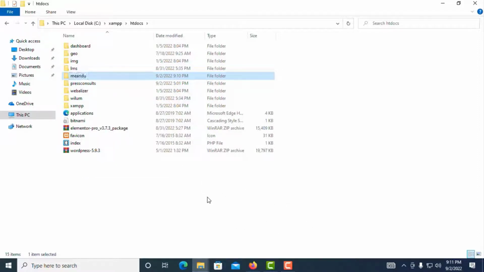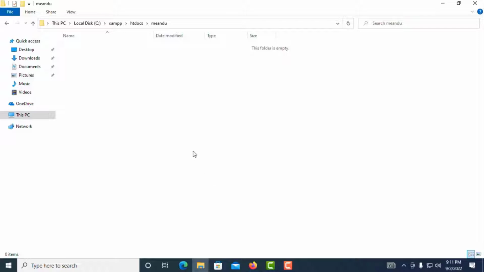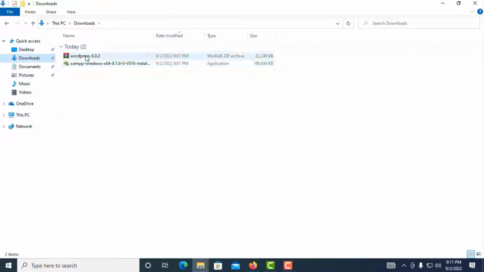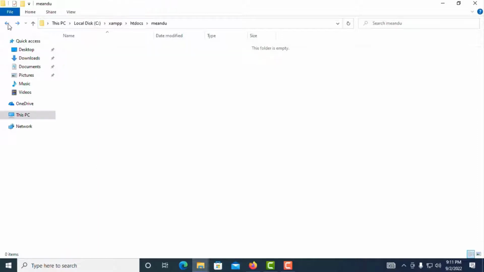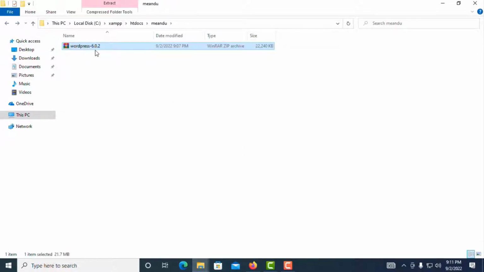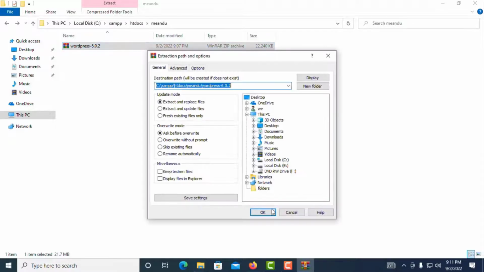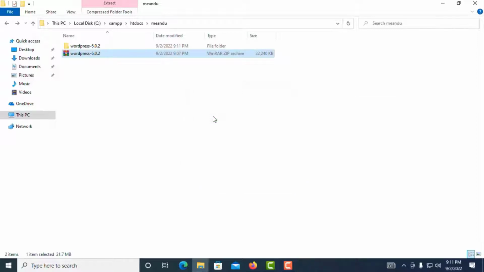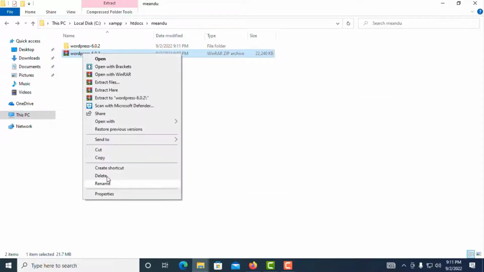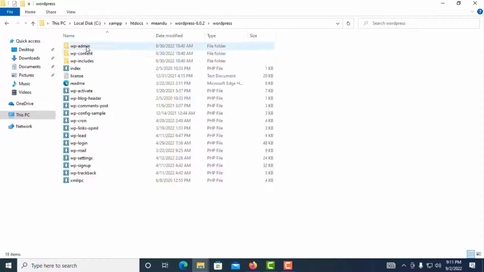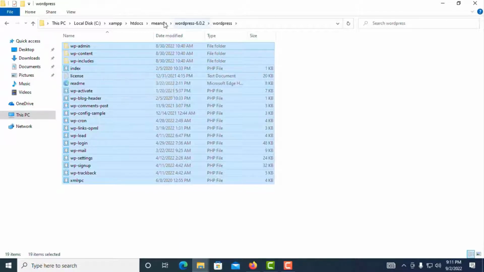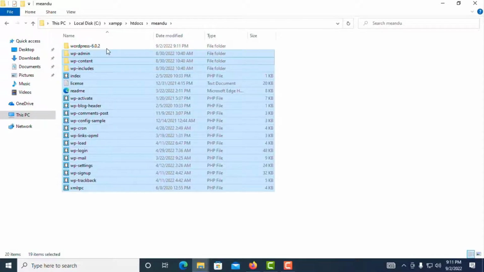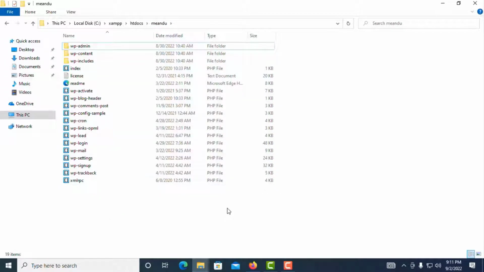Now the WordPress we downloaded, we'll copy it and take it to the me and you folder we just created, and extract the files here. Having extracted the files, the next thing is to delete the zipped folder, then copy everything within the WordPress folder, put it directly inside the me and you folder, and delete the empty WordPress folder. Having done this, the next thing is to go and run our XAMPP.